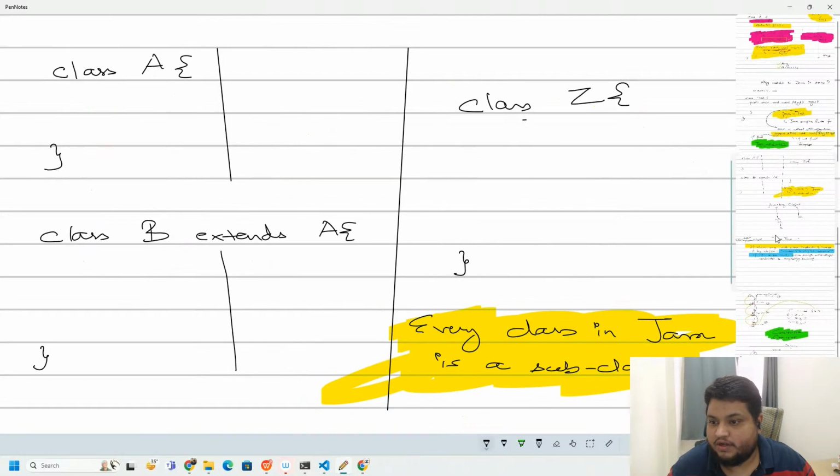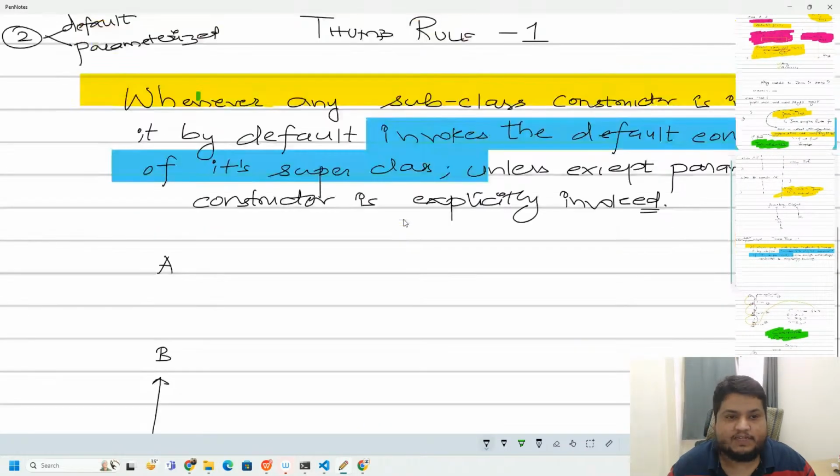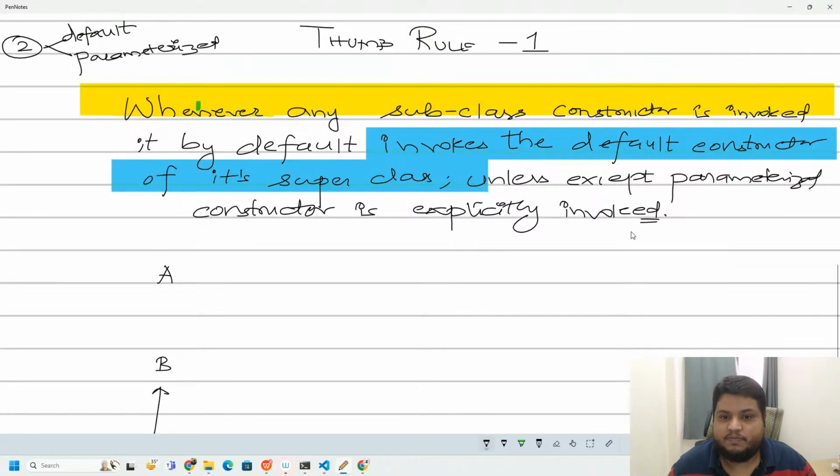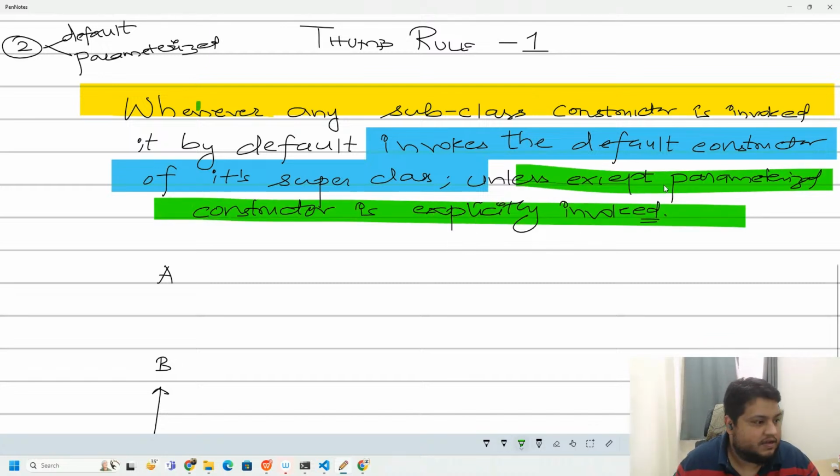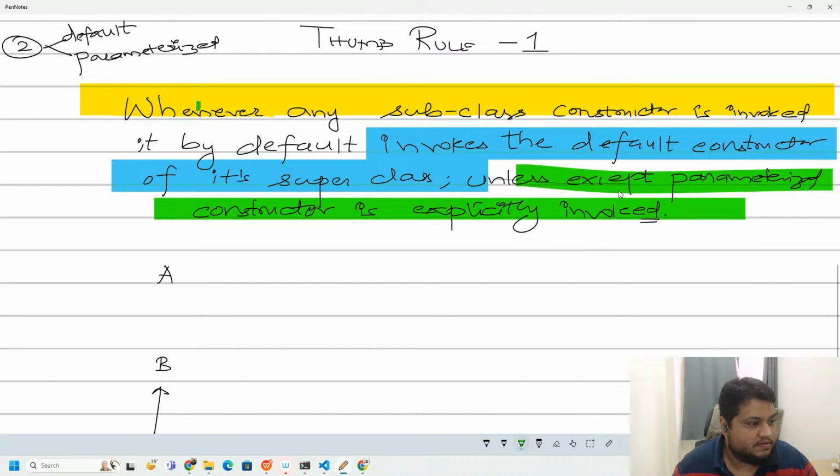The rule says what? Whenever any subclass constructor is invoked, it by default invokes the default constructor of its superclass, unless, except, and this is the last part, unless the parameterized constructor is explicitly invoked. So what do we mean here when we say the parameterized constructor can be explicitly invoked?